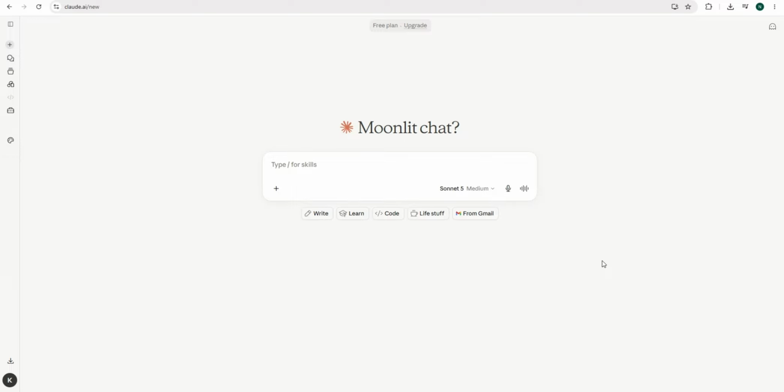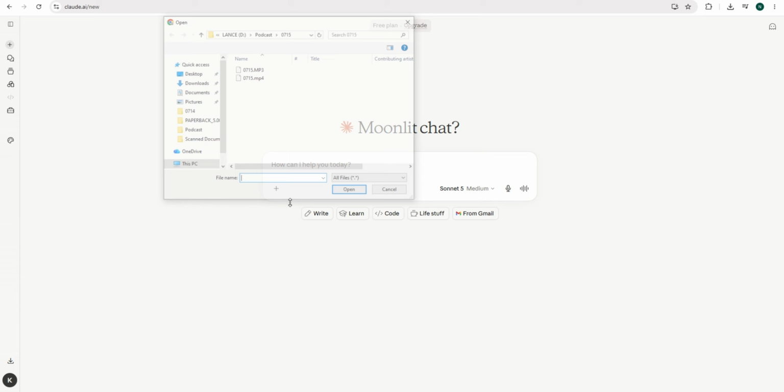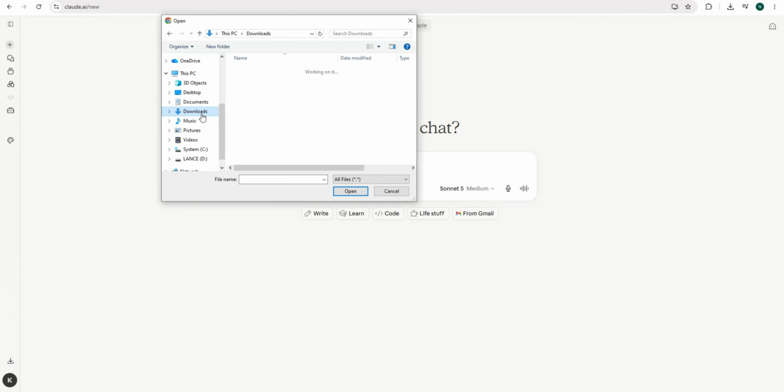So without further ado, let's get started. First, open your browser and go to Claude AI. Sign in to your account if you haven't already. Once you're on the homepage, upload your existing resume by clicking the attachment button.